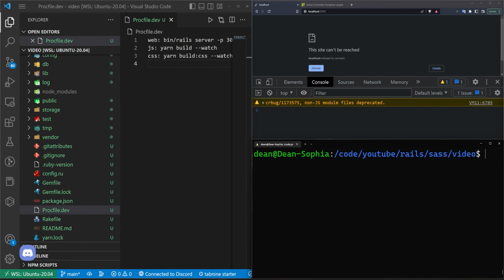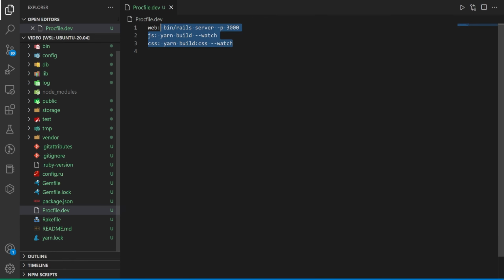In this Procfile, we have three different things. One is for our web server. This is going to be your bin/rails, so this is your rails s command. You're passing it a port. Then there's the JS command, which is going to be running whatever your JS bundler is, and your CSS command, which is going to be running your Sass in this case.